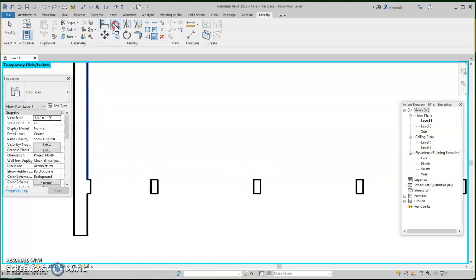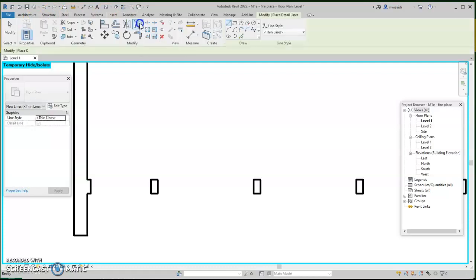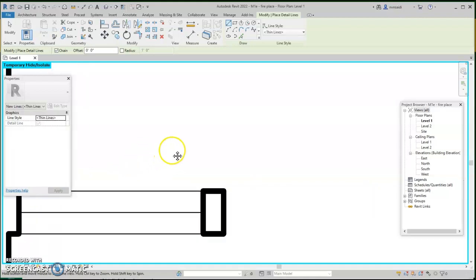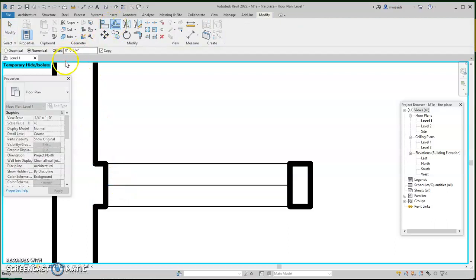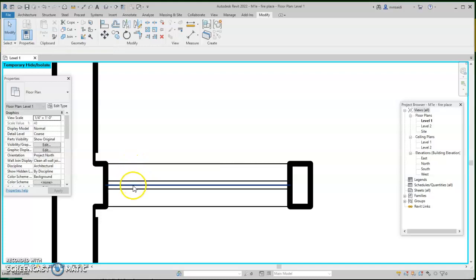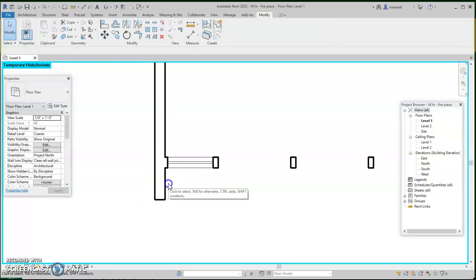Watch this. I will do annotate, detail line. It's that thin line. I go here, here, from the middle. I'm going to offset 0.75, 1/4, there you go. Get rid of the middle line. That represents my glass, and I'm happy with that.